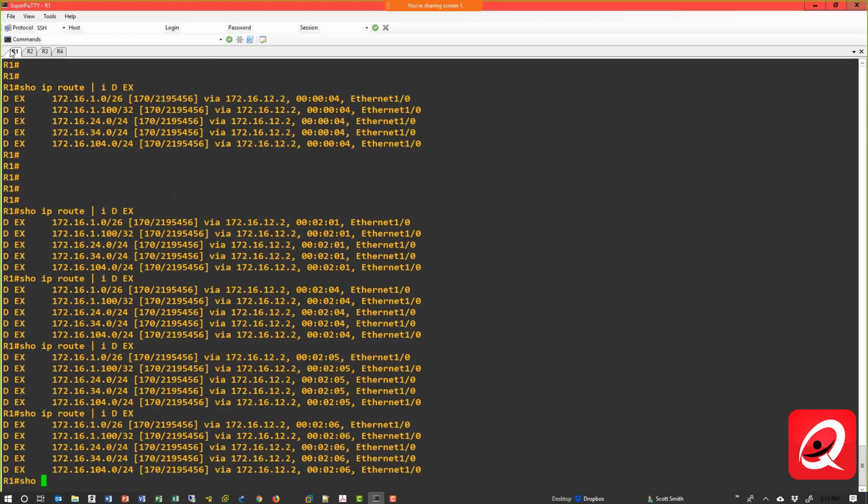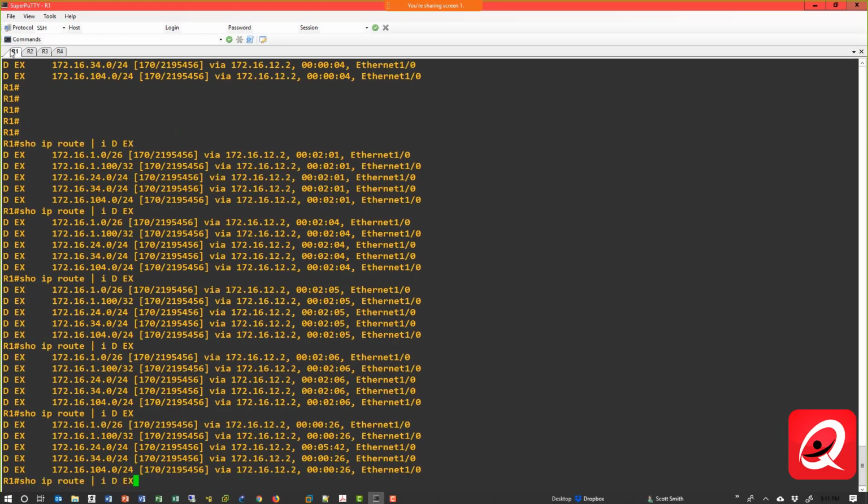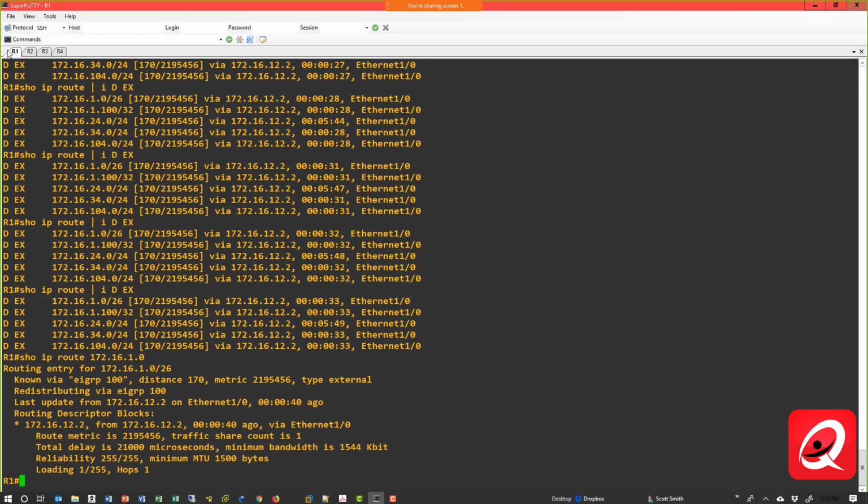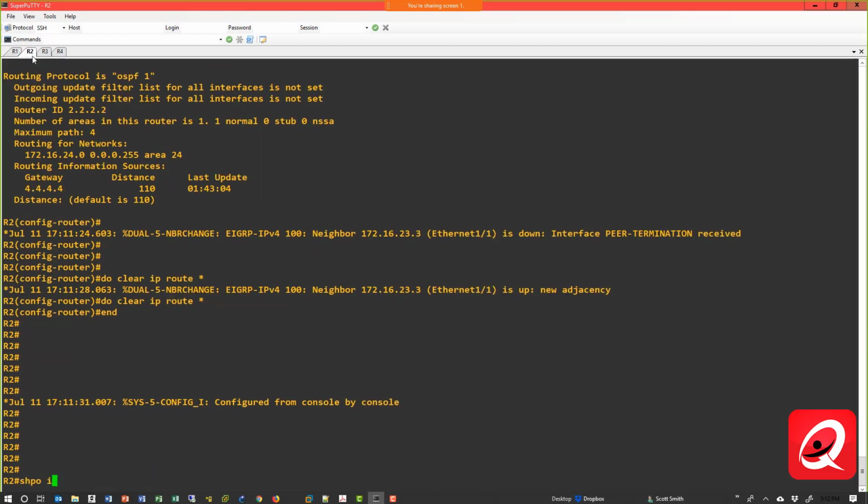Question is, do I have the routes in my routing table? Now I shouldn't, but I do. Why is that? Show IP route 172.16.1.0, and let's see, update 12.2. Wonder why that is the case. Show IP protocols.